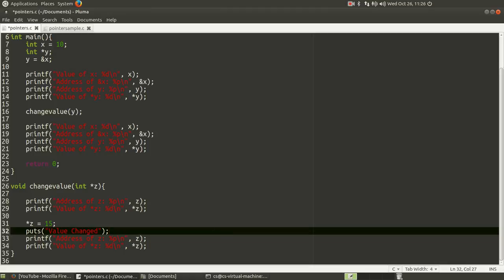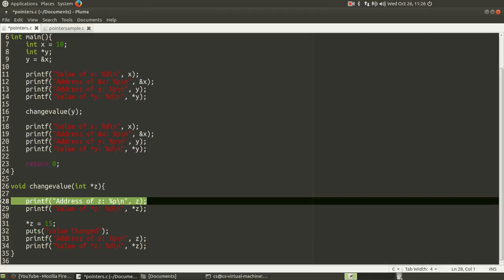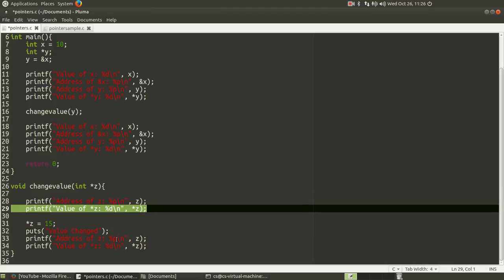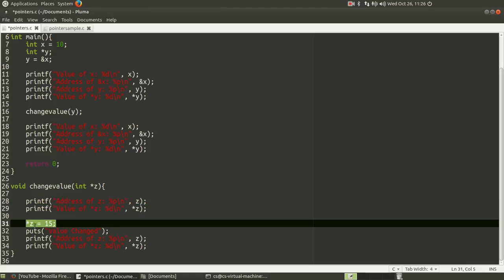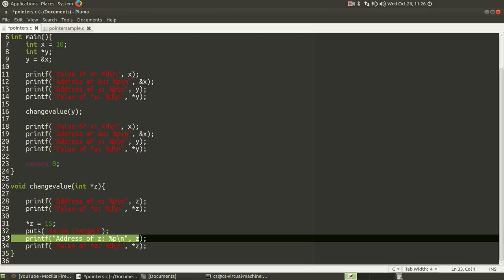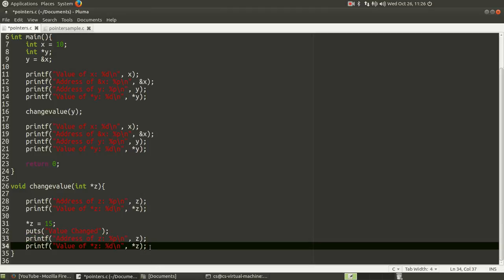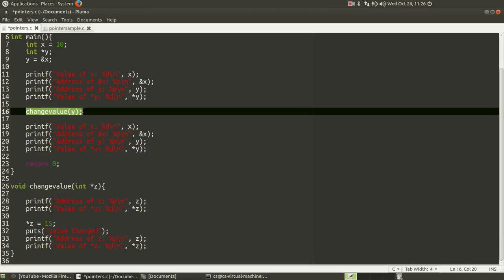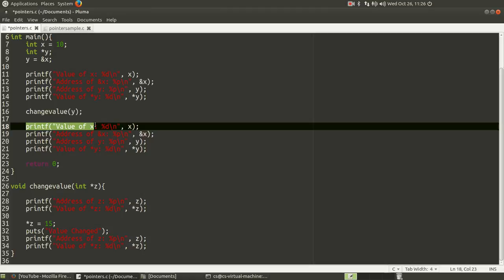Okay. So we call change value. We bring in z as the pointer. We want to see the address of z, see if that changes. We see the value of z. Then we dereference z. We change its value, and then we're going to print out value changed, and we're going to print the address of z, and we're going to print the value of z after the change. And then the next thing will happen, so we called that function, right? The next thing that will go off is the 18, 19, 20, and 21.